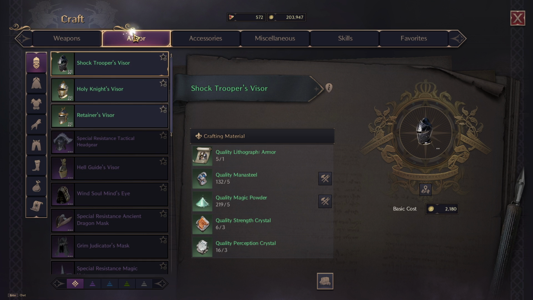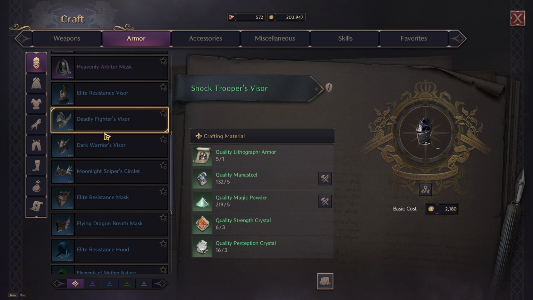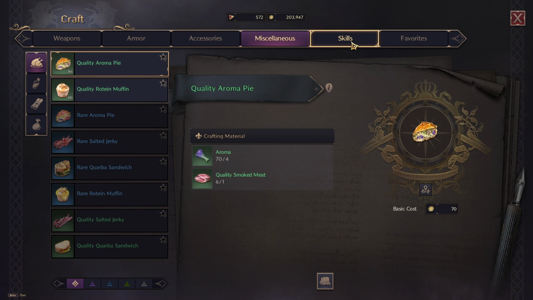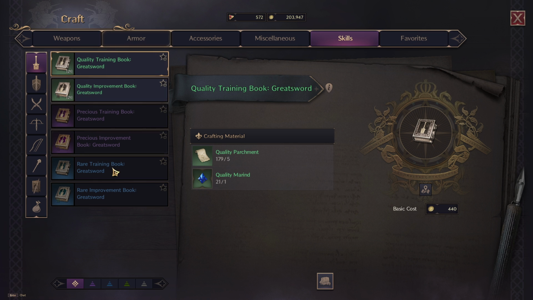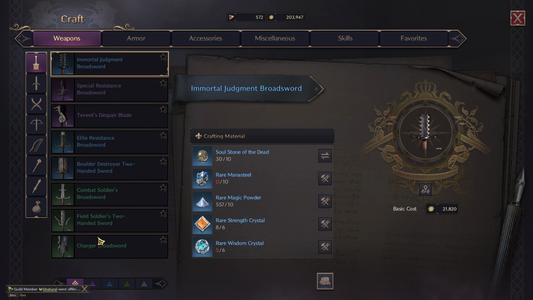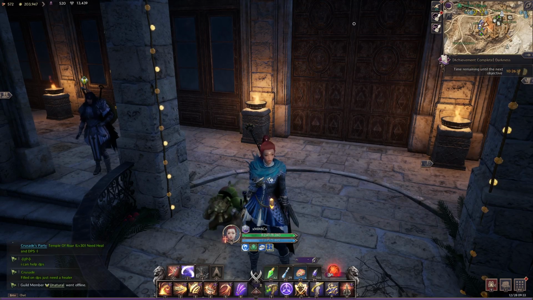So if you want to craft armor, you just come over here, look for the armor that you want. It'll tell you what you need to craft the armor. Same for accessories, miscellaneous, your skill books, which I made a video on already on these skill books. Check that out if you haven't looked at it yet. But if you press comma, that's going to bring up your craft.